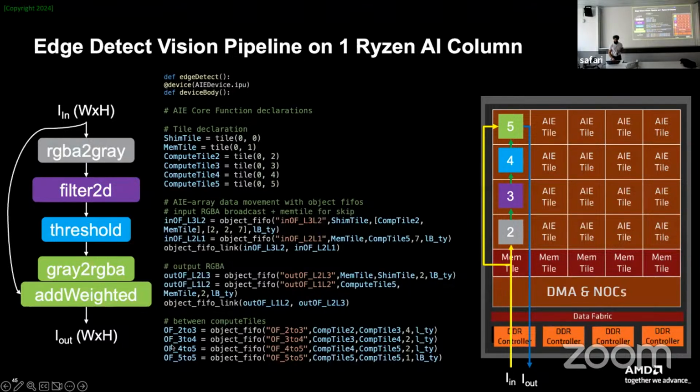But here is the complete pipeline, how it looks. We have 4 different kernels, and then there could be a skip connection from the beginning till the end. If you want to implement such a workload, how would it look? On the right, we have this schematic of the Phoenix device, which I showed before. The device is divided into columns. So there are several columns of AI engines. And suppose we just want to use one column to implement such a complete pipeline, how would it look?